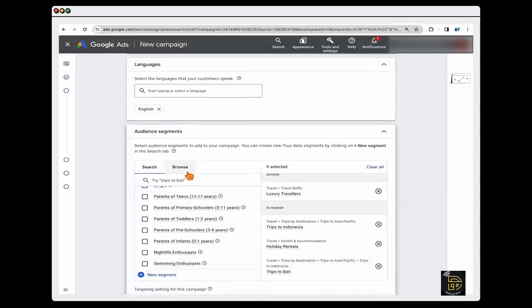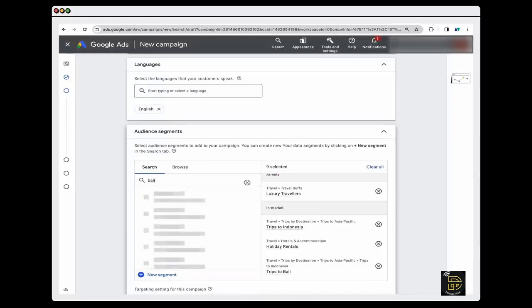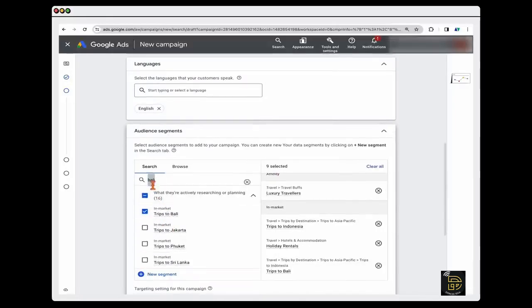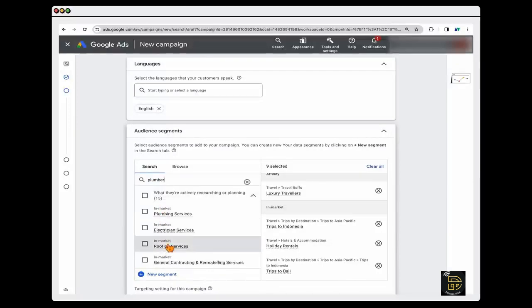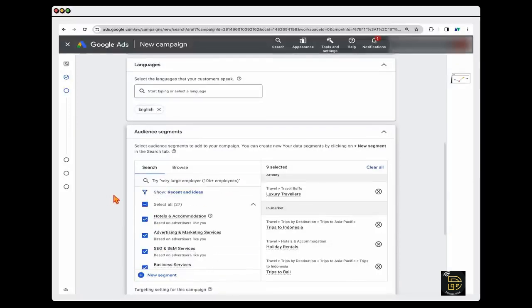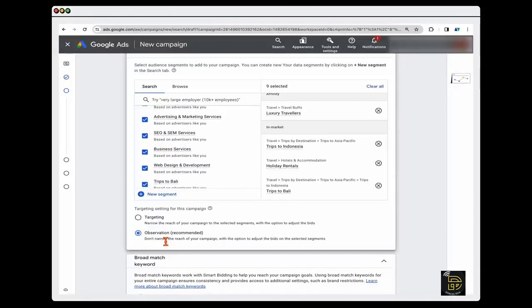If you want to find some extra ones, you can just go browse and type in some, for example if we type in Bali, it brings up some different options. If you were doing a campaign for a local plumber, you can just type that in and get the different audiences in there. It's important to note that this is only the observation method. So it's not only going to those audiences, it's just that we're getting the data from these audiences.